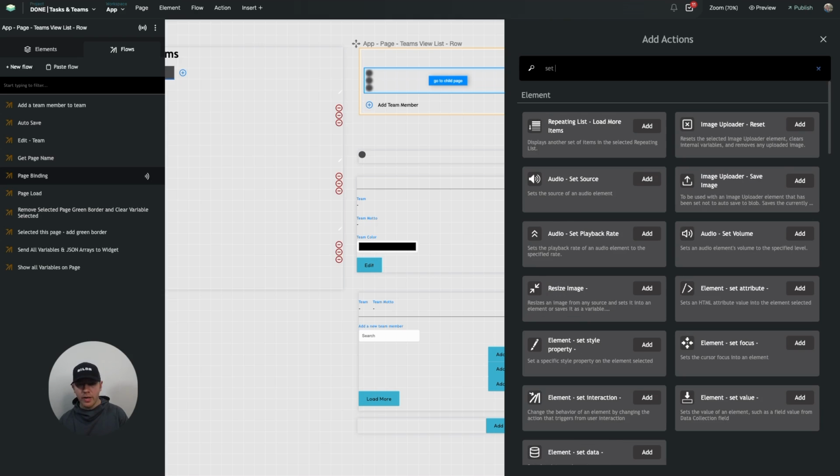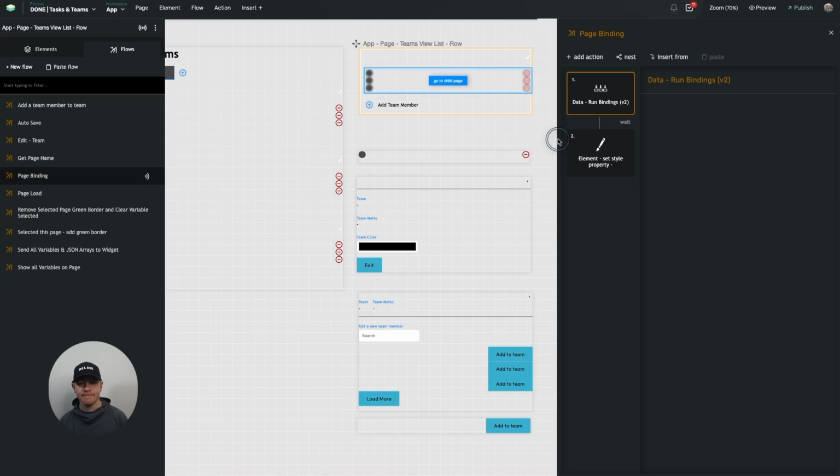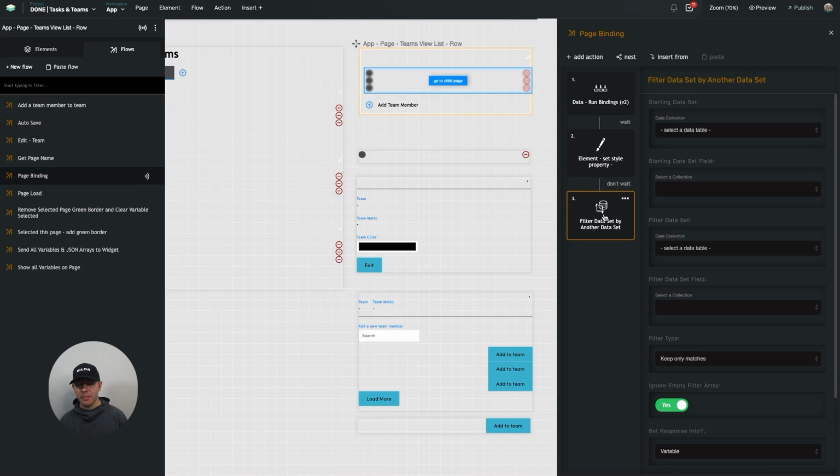So I'm going to search for an action, which is filter dataset by another dataset. And what this is, is an option for us to take any JSON array of data or any data collection, really easy to use a Bildr data collection, and filter it by another data set. So what I want to do is filter and start with my users, because usually when I'm doing bigger filters, I want to typically start with the big data set I want at the end. And then when I set it into a page, I'm able to know that I've got my data set, I removed the things that didn't match, I kept the things that did, and now I'm displaying that on the page.